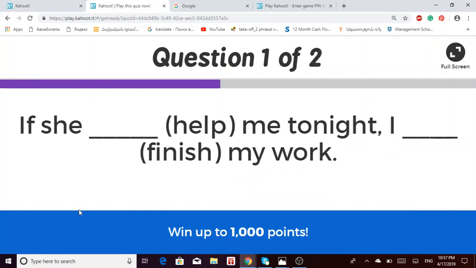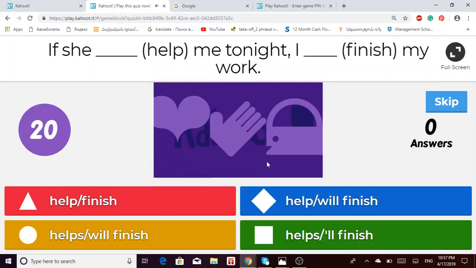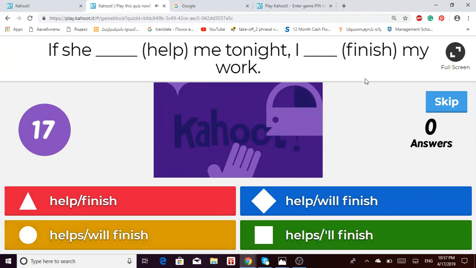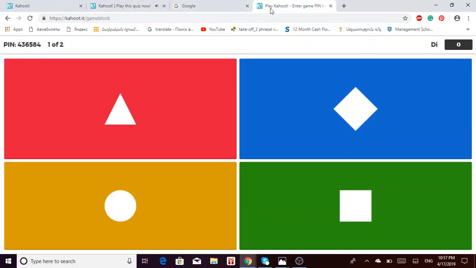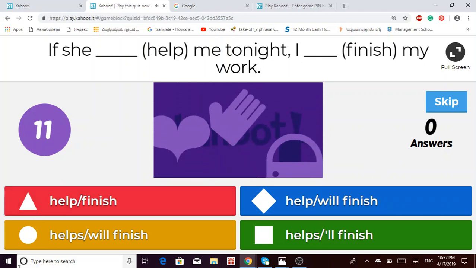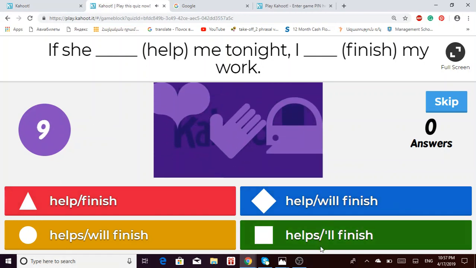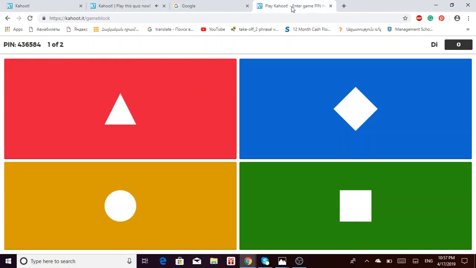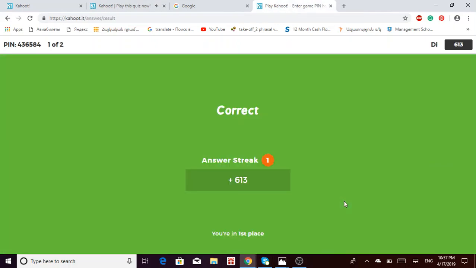So your students see this on the screen, and then they see the options. On their device, they have to choose the right color. In this case, the correct one is the green one. So on their device, they click the green one.